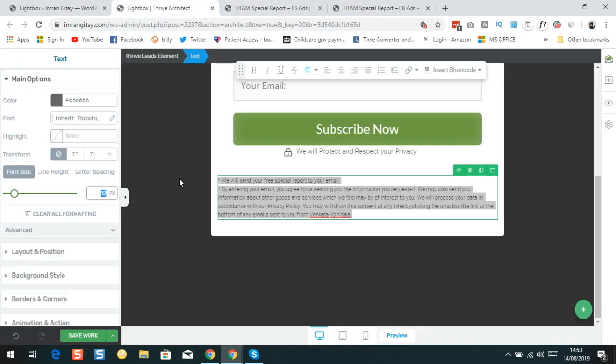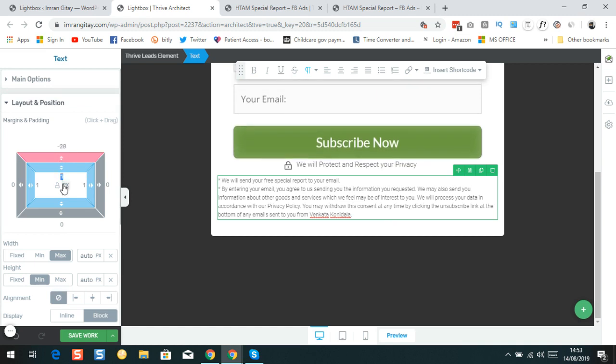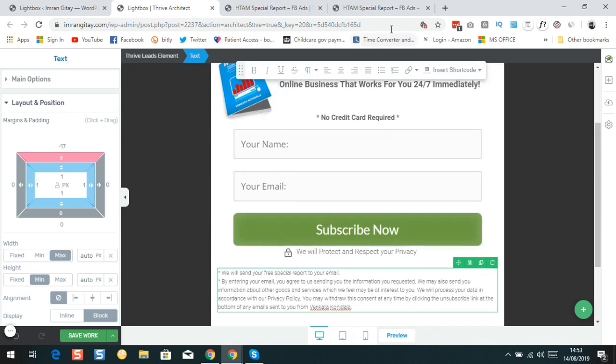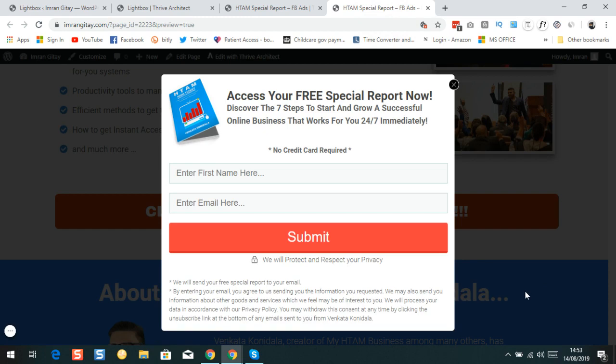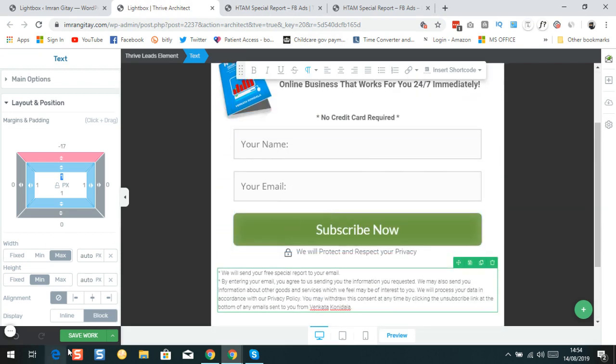Okay, and then do I need to move it up? Just move it up a tad. So layout and position, and then just again click on the bar that you want to move and just take it up maybe about there. And then pretty much you can see it's starting to take shape, looking similar. Okay, save work.